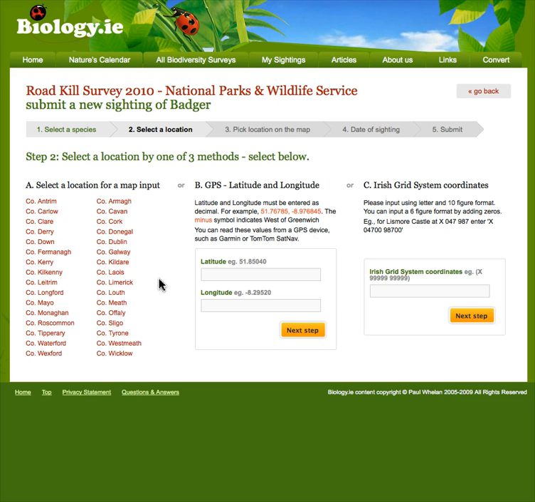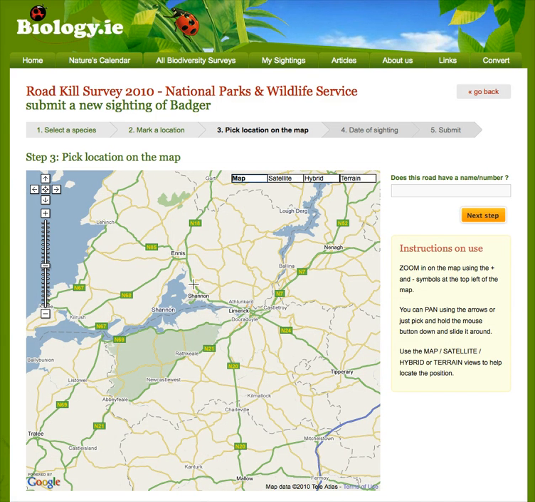Now imagine that we're going to input it by using our eye. We've just seen it somewhere on the road, and we'll select County Limerick. Well, immediately you can see that you're into a map of the Limerick area. I'll just go through this here to show you different views of the map.